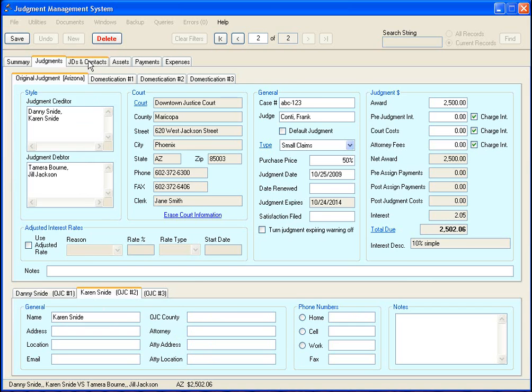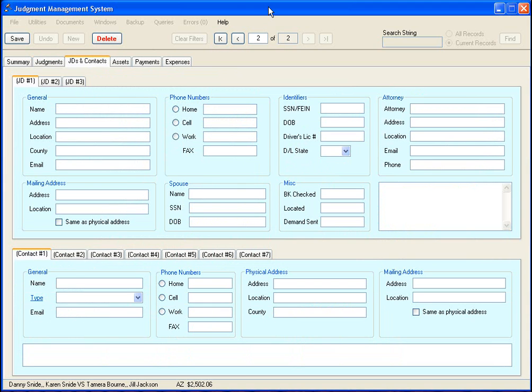Then, the next thing we do is we go over here to the Judgment Debtor and Contacts tab. Now, over here is where we want to put in the information on the judgment debtors. And we have two of them. We have Tamara, and we got Jill Jackson. And if you notice, as soon as I put the information in here, the tab gets the name put into it. And then, of course, you would fill out any other information that you had available through these other fields.